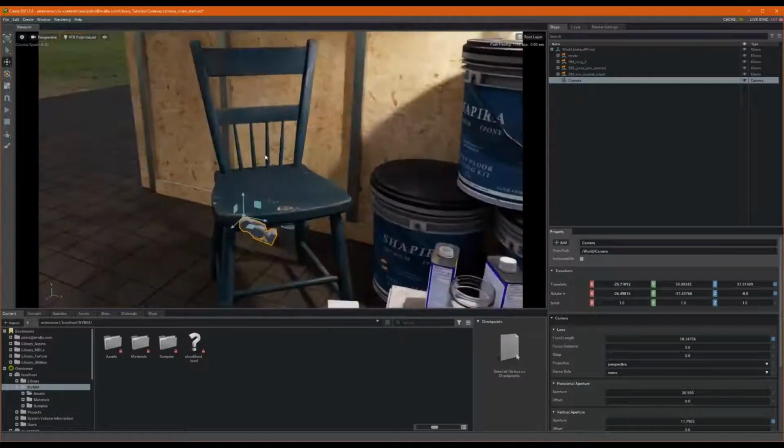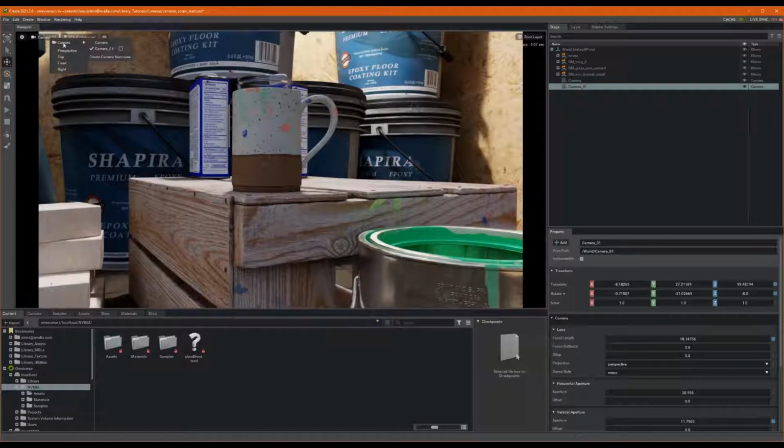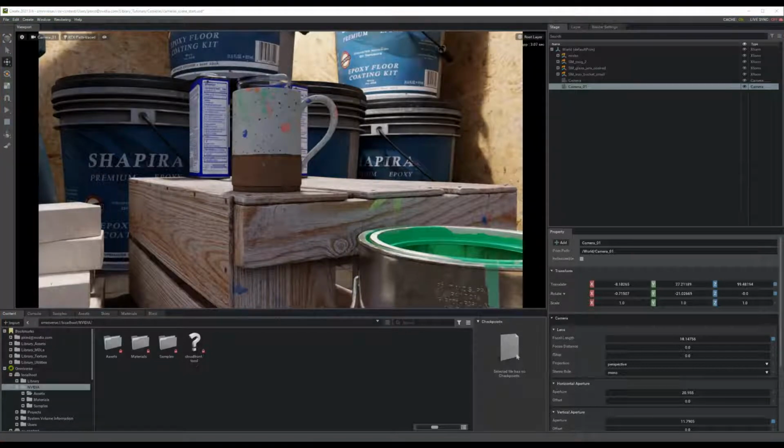Move your perspective camera to a new location, and select Create Camera from Viewport again. Now you can switch from camera to camera easily using the same camera menu. Pretty cool. Okay, so now that we know how to create cameras and frame our shots, we get into some of the more artistic nitty-gritty of a shot.